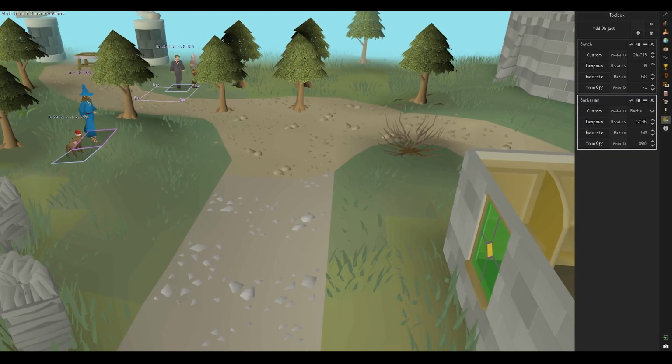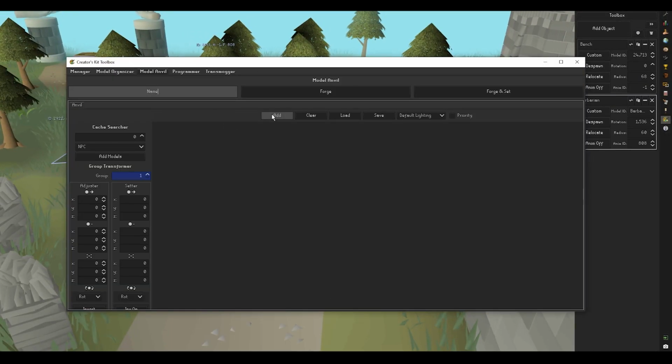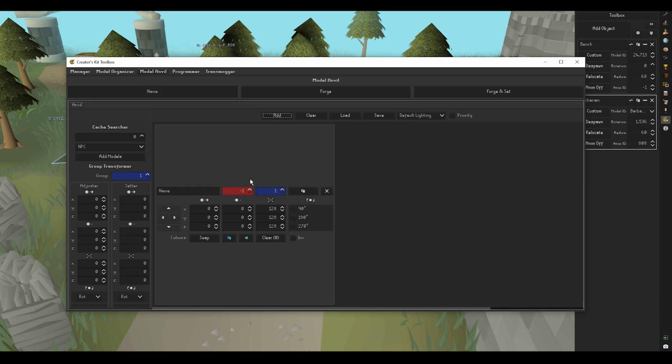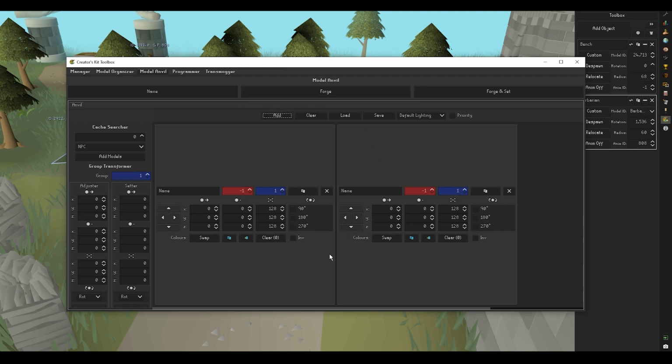Let's open up our toolbox and let's hit the add button. We're going to add a single model. So each of these boxes that we add is a single model that we're going to take and mash together. I'm going to add 2 crates. That's the model ID 7699.